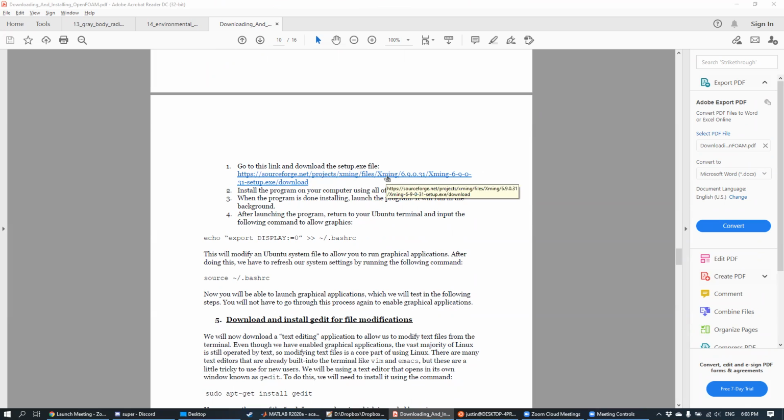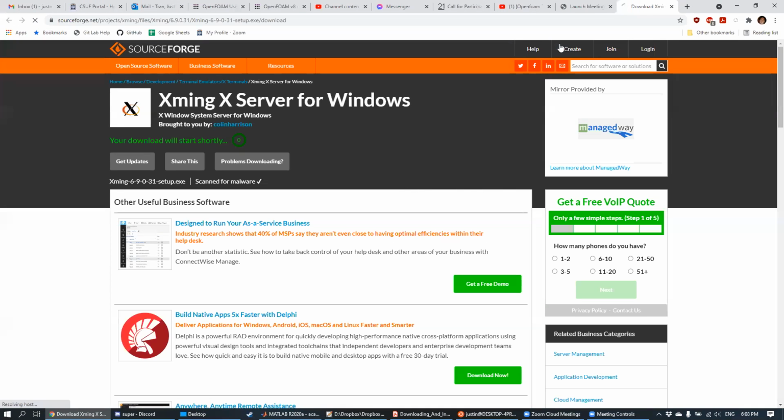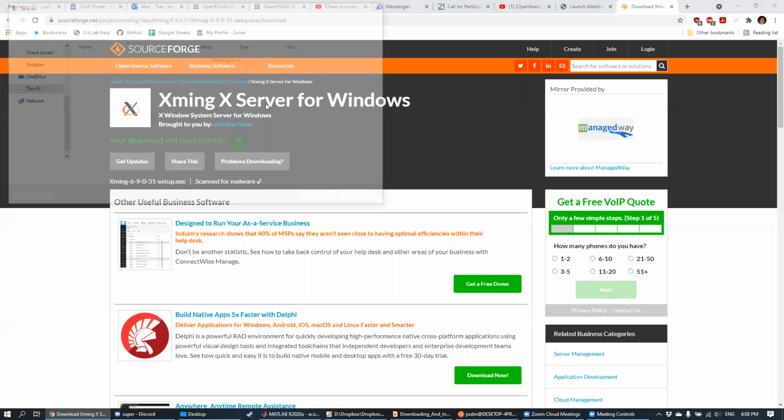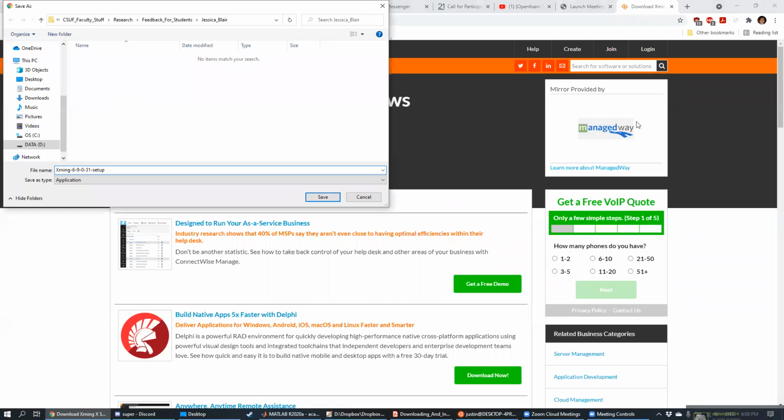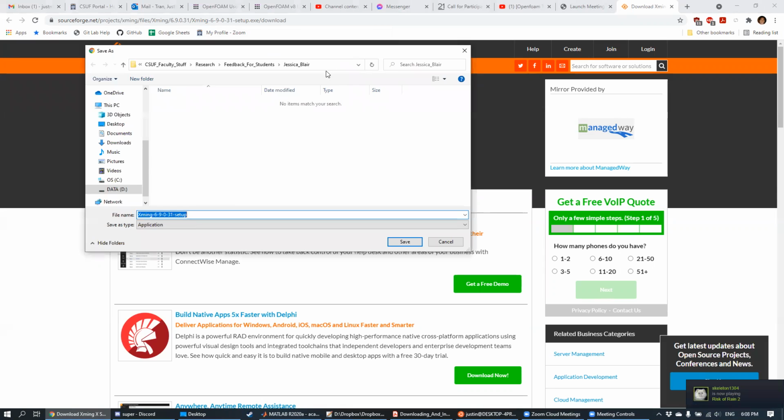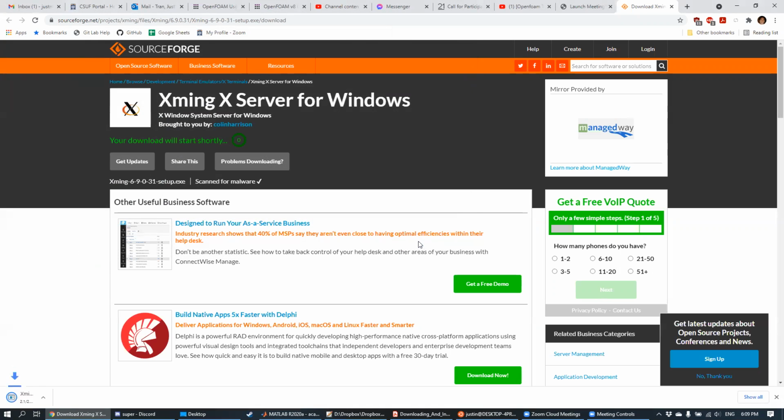We're going to go ahead and go to this website here. If you want the exact link, you can go to the document and click it. It's going to download a .exe. Let me download this to my downloads. Then you're going to run that program, and it's going to install on your system.